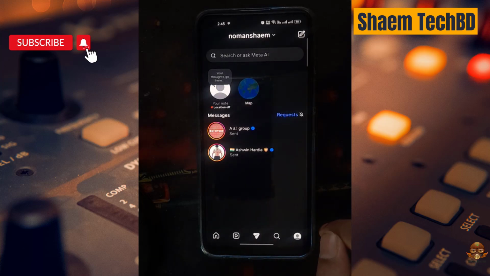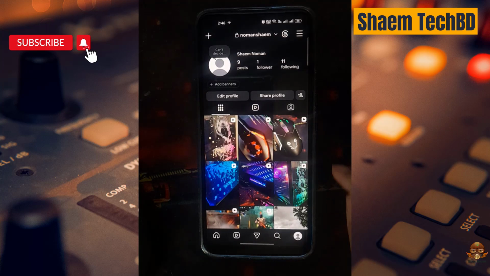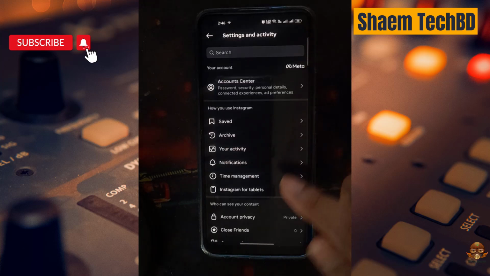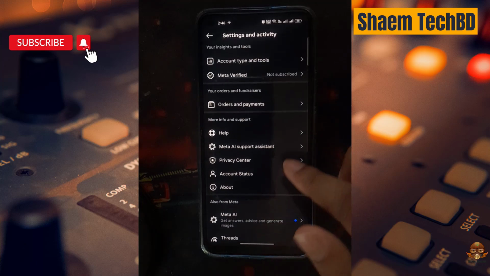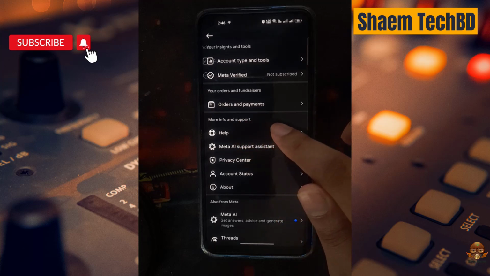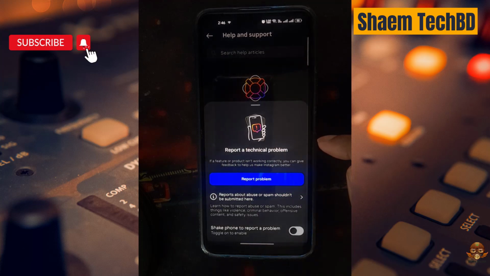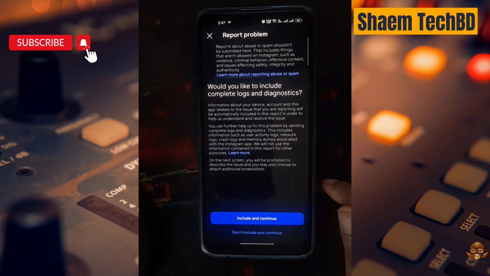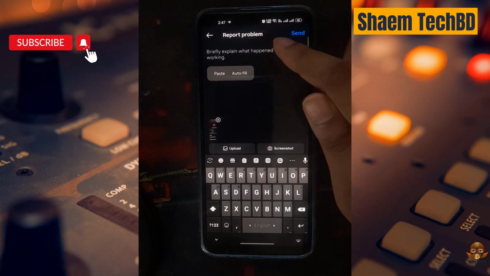If you think there is a problem, you can contact Instagram support. Click Profile. Go to menu bar. Then click Help. Click Report a technical problem. Then click Report problem. Click Include and Continue and explain the instant option is missing from your account.